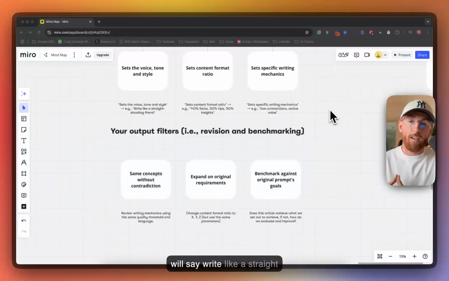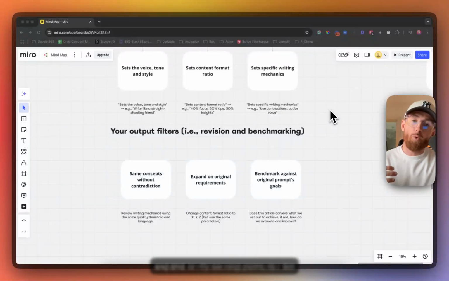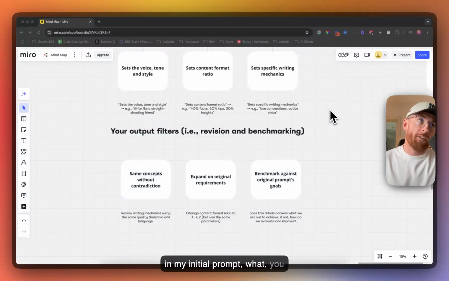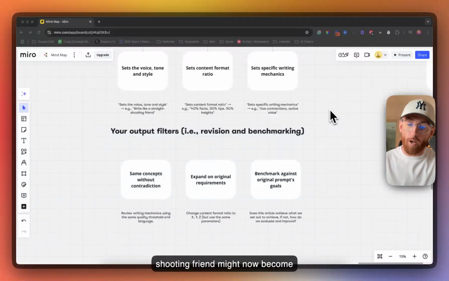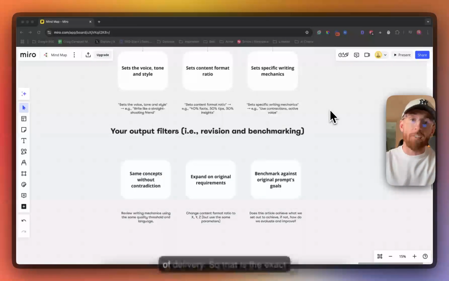So I will say, write like a straight shooting friend. But what I will do, and this is my second point, is I will expand on those requirements. So in my initial prompt, the shape that the straight shooting friend might now become short, punchy, dynamic sentences with no fluff, with a direct approach of delivery.